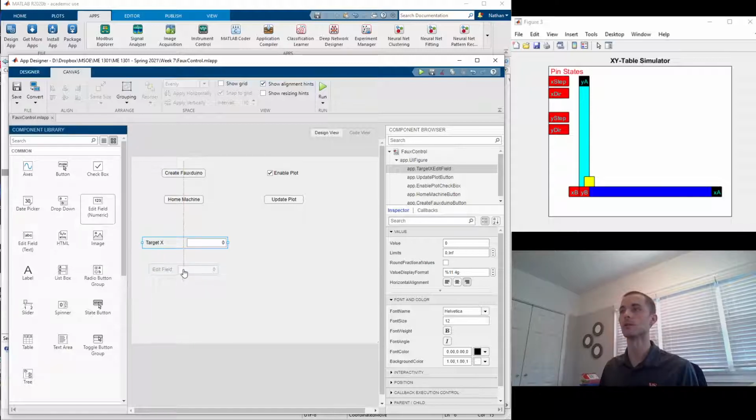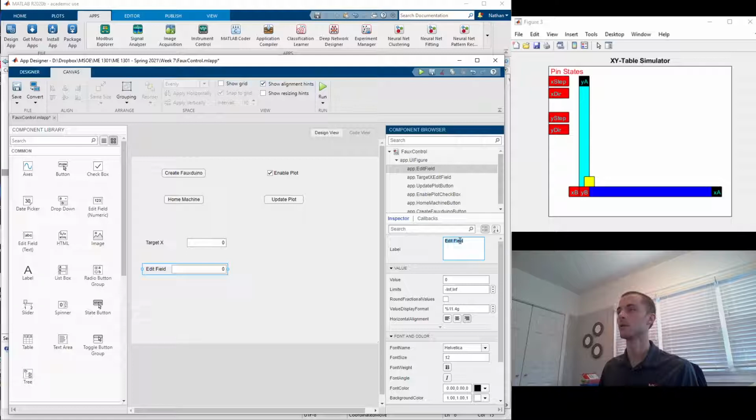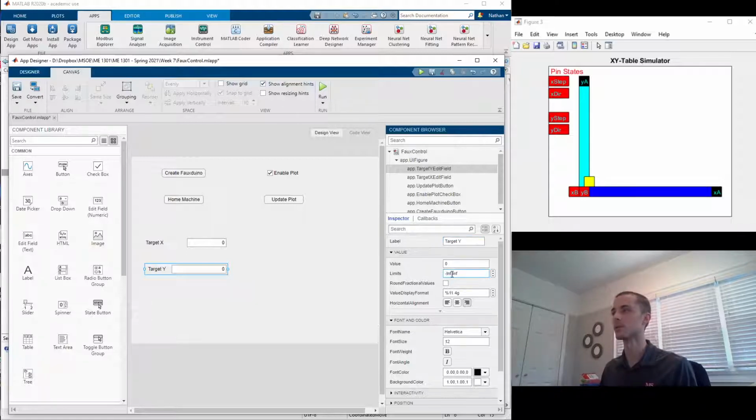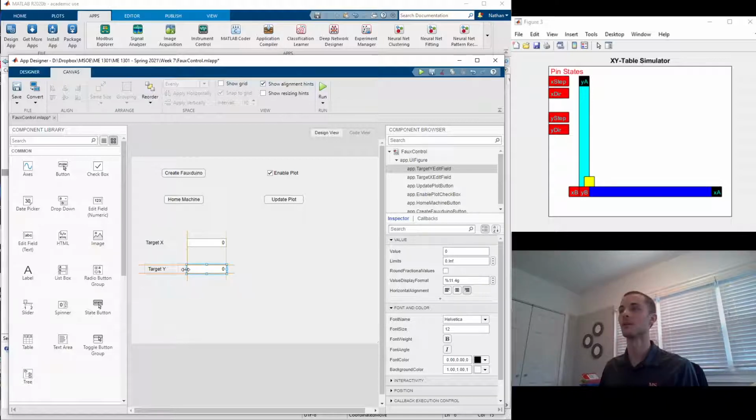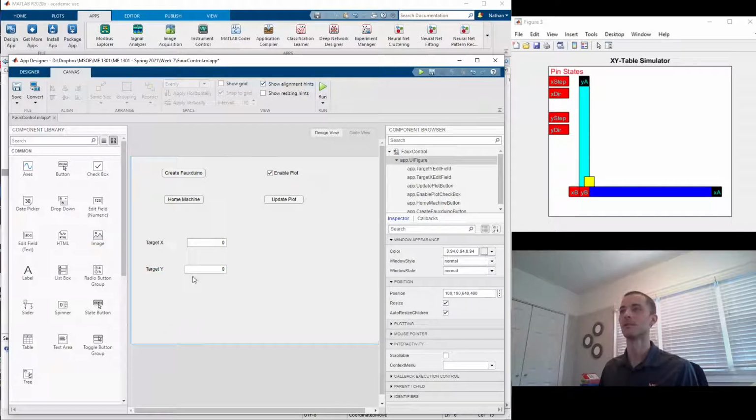So edit numerical field. And I'm not going to care about the alignment at the moment. Although it probably will bother me forever that I didn't align those. Okay, I'll fix it. All right. So we've got a target X and a target Y, which is still, oh boy. Nope.